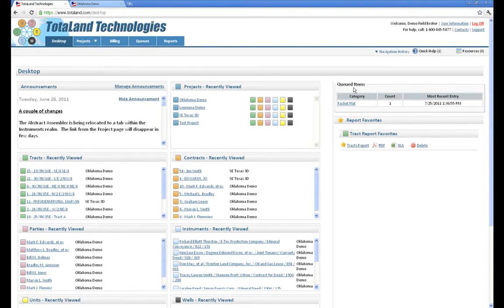And on the right hand, you'll see that there are queued items, things that had been requested regardless of what project, packet, plat, report, favorites, etc. I'll show a little bit more about this in a minute.